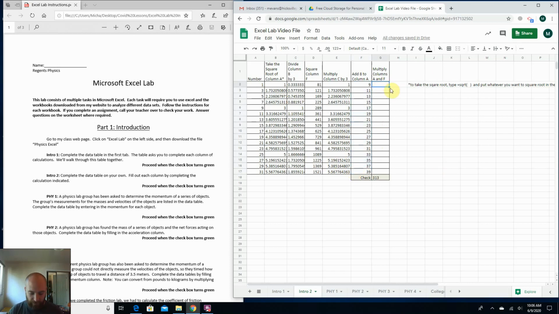Multiply columns A and F, so equals, I think we're going to do A2 times F2. And click, drag. Alright, my checkbox turned green, which I set up for you, meaning that this went well.